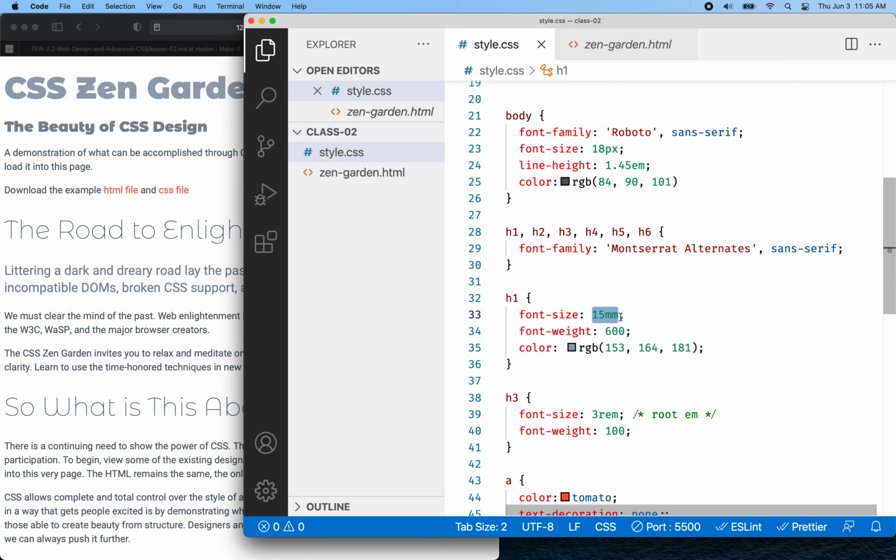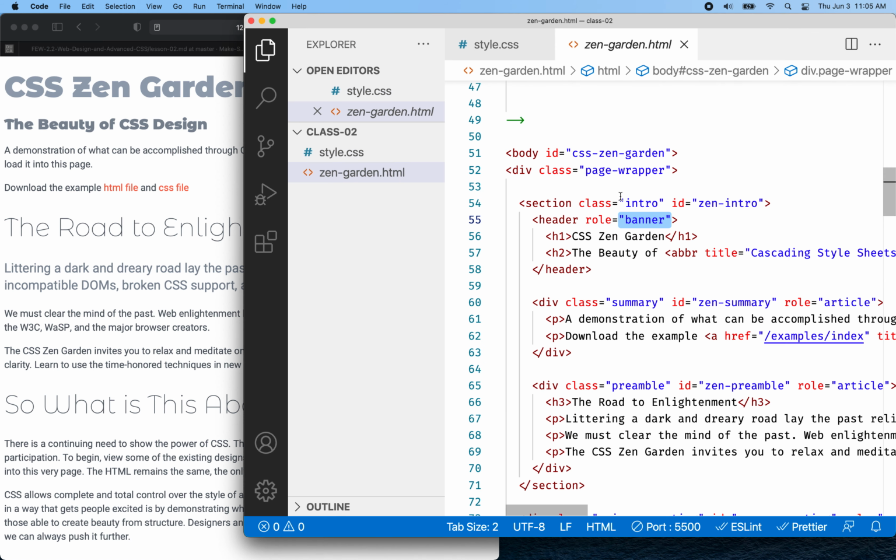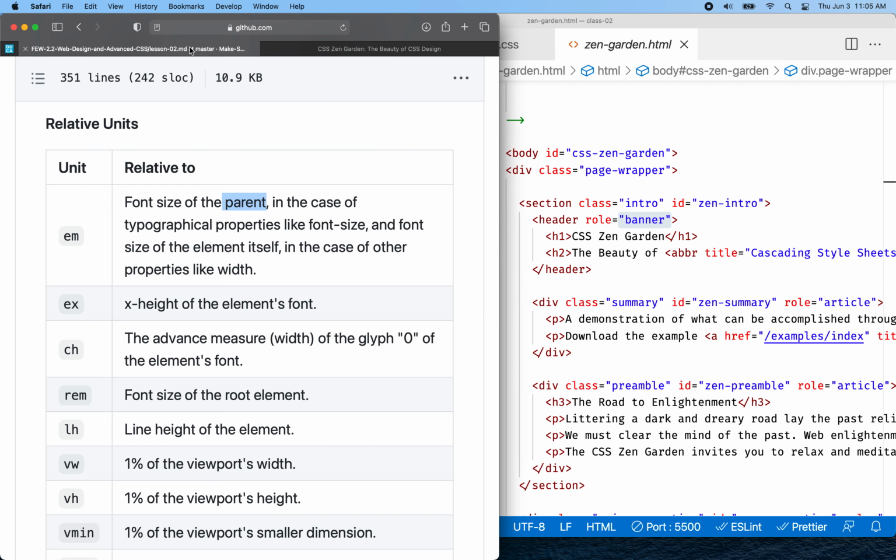Okay, so that works pretty good, but let's imagine that I needed to, and this is where ems, we're going to talk about another unit here called a rem. It's called a root em, okay? And so this one works a little bit different. So I'm going to talk about ems first, and then we'll talk about the rem, okay?